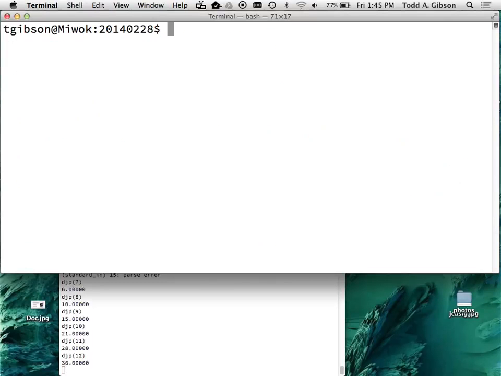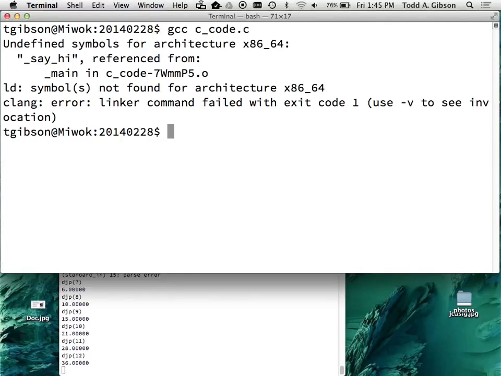So let me clear that. What if I try to compile the main? So again, main calls say hi like 4 times, but the source code for say hi doesn't exist anywhere. The linker is going to complain about, hey, you're trying to call say hi, but I don't see it anywhere. And there you go. Undefined symbols. It does not see say hi. And oh, by the way, you referenced it from, or you tried to call it from main. That's what that error is telling us.